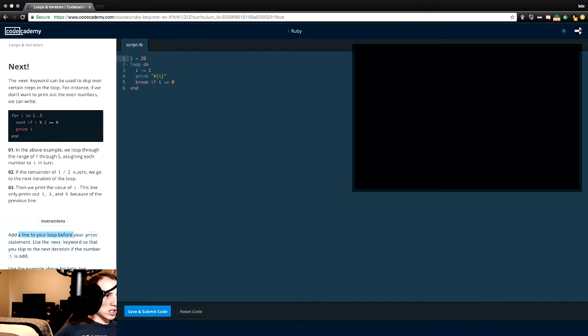Instructions. Add a line to your loop before the print statement. Use the next keyword so that you skip to the next iteration if the number i is odd. Use the example above, but remember that the example above skips even numbers.